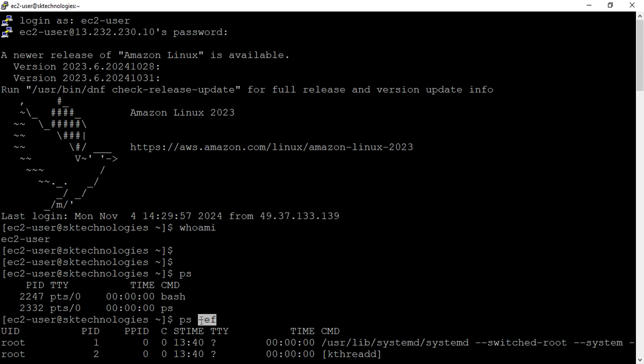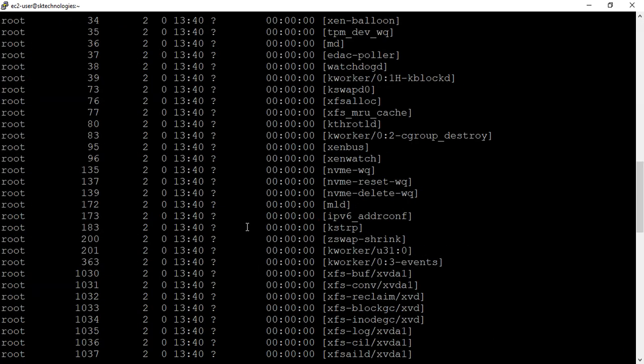The moment you use the ef option with the ps command, ps meaning process status, it will list out, irrespective of users, all the processes running in the backend. In the foreground we are not able to see all this, right? These are all running in the background.